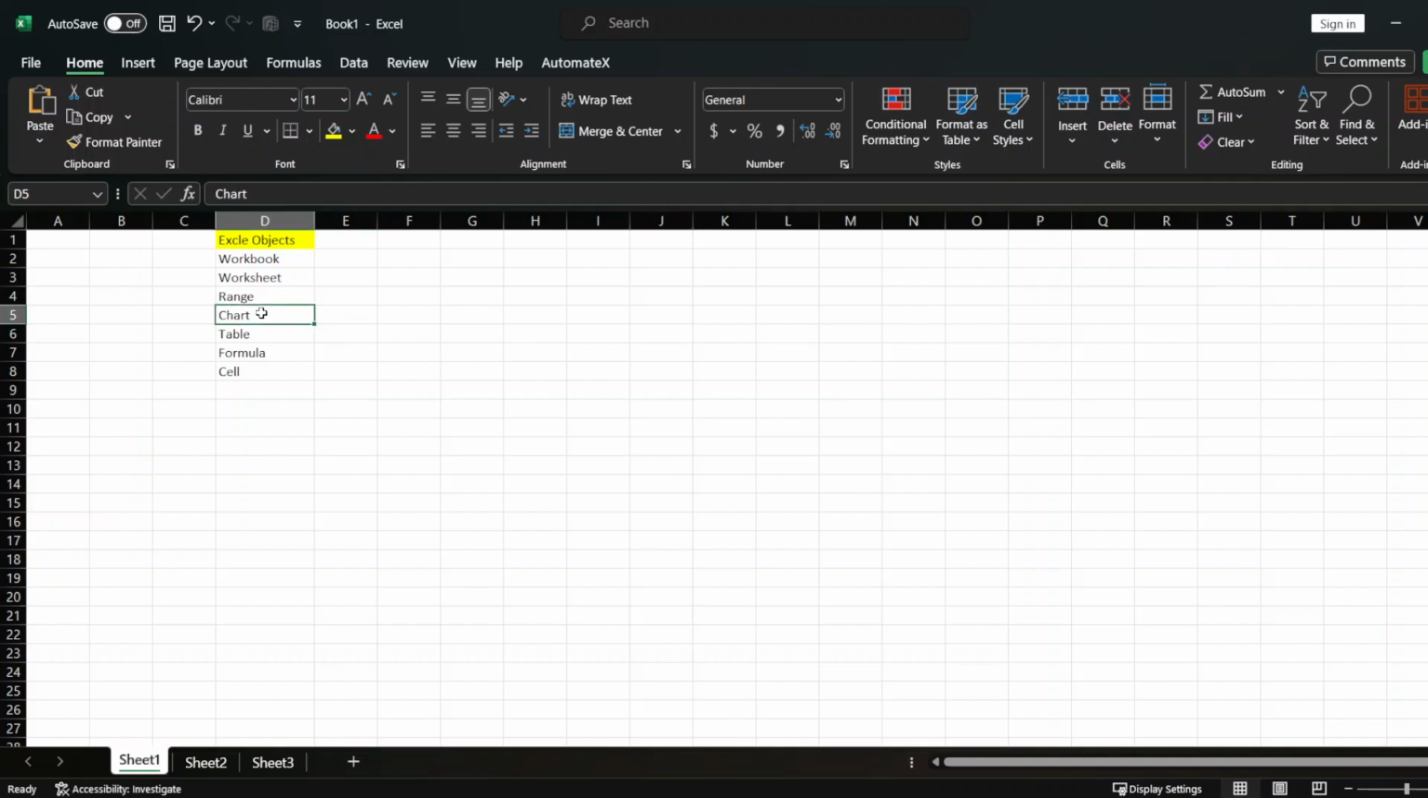Next comes chart. A graphical representation of data to help visualize trends and patterns is called a chart. So the chart is also one of the objects. Moving to the table: a structured range of data that can be easily sorted, filtered, and analyzed. We will learn about all of this in the next videos.